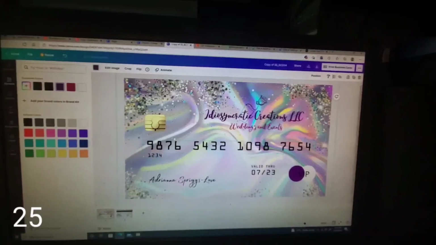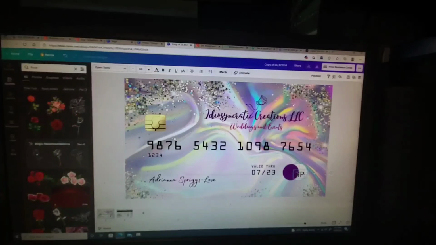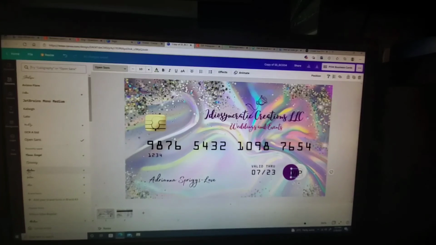There is actually one adjustment. This looks a little too plain for me, so I'm going to adjust this. Actually, I'm going to bring it in a little bit. Bring this one in a little bit. Then I'm going to bring this in a little bit. And I am going to change the font on that VIP. I love the VIP to look like something really, really cute.